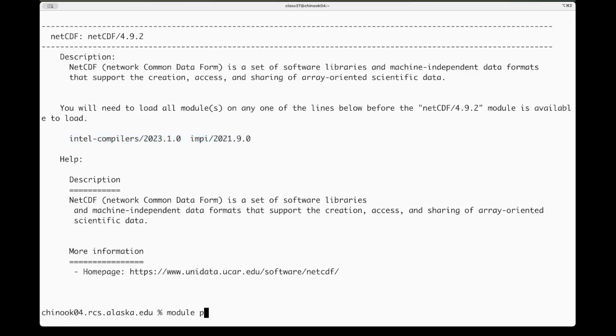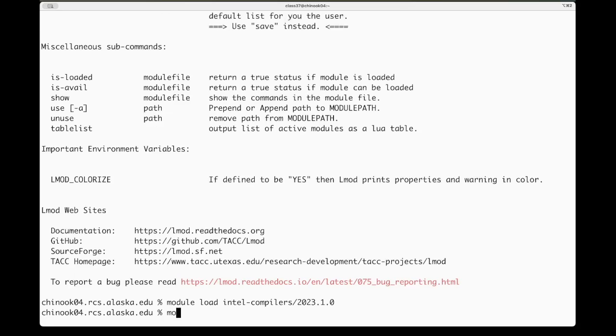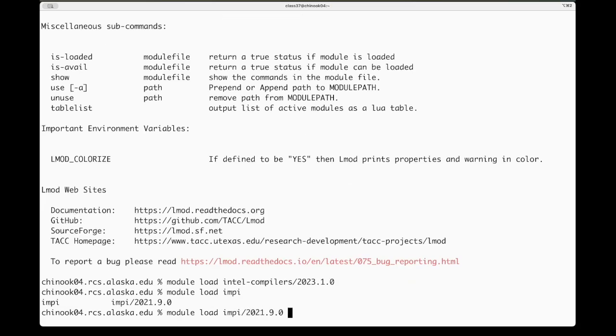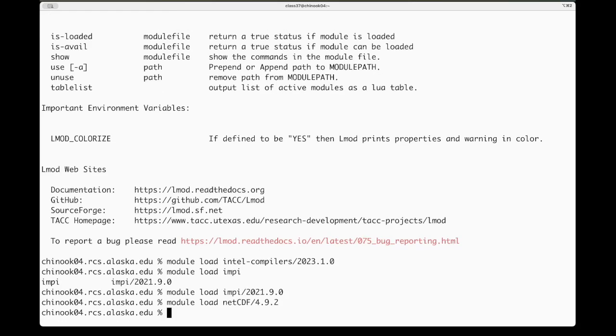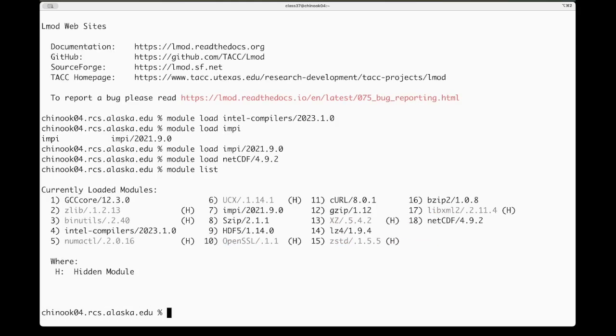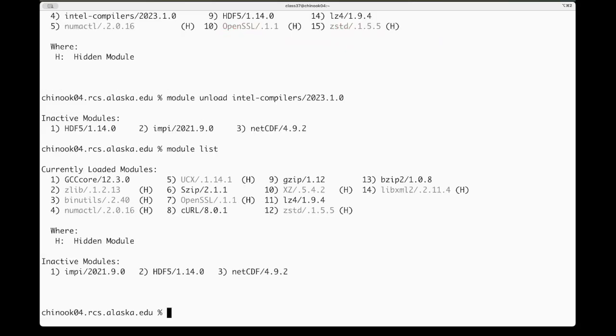So if I load the Intel compilers 2023.1.0, sorry, module load, and then module load IMPI 2021.9.0, I can then load netcdf 4.9.2. You can unload specific modules. So let's say I don't want the Intel compilers loaded anymore. You can do module unload, and then it will tell you what won't work because those modules aren't loaded anymore.